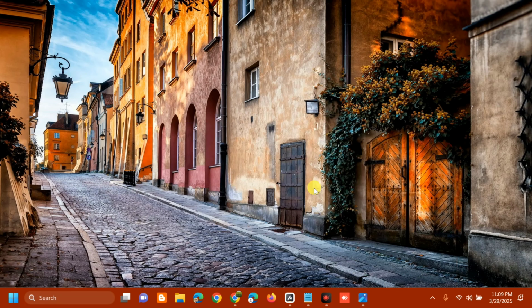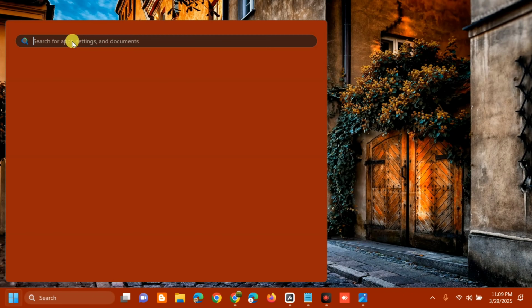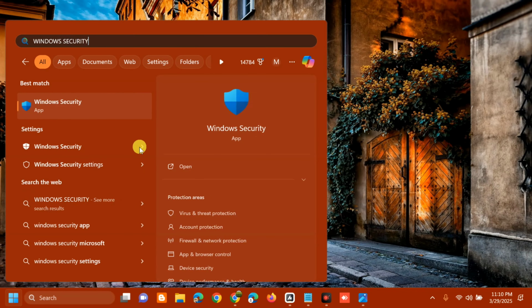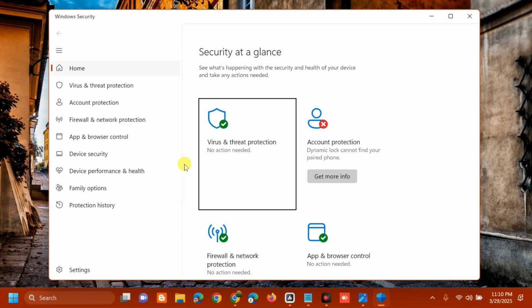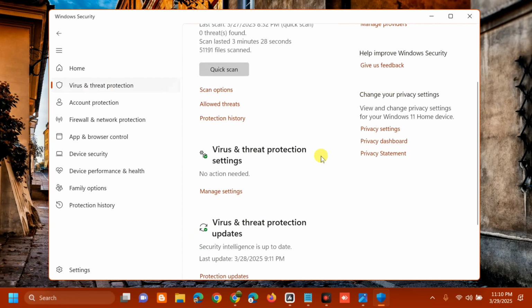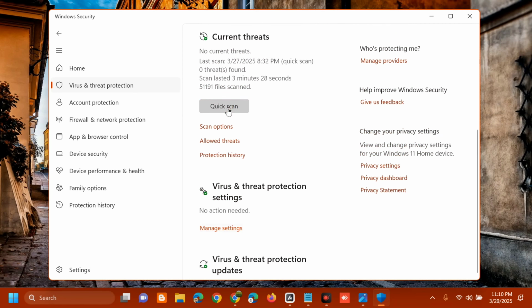The first solution we will do is to disable third-party antivirus. All you have to do is open the search menu, search for apps, type Windows Security, and click open. In Windows Security, at the left side menu, select Virus and threat protection, then on the right side scroll down to Virus and threat protection settings and click Manage settings.